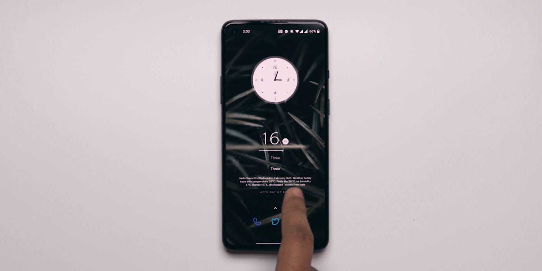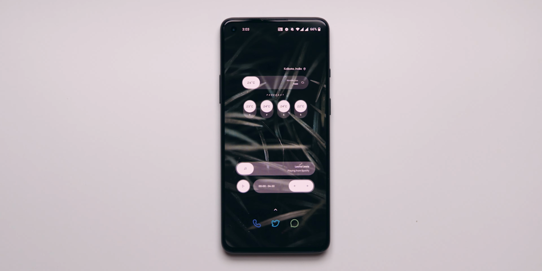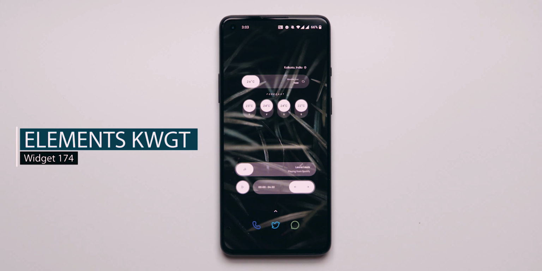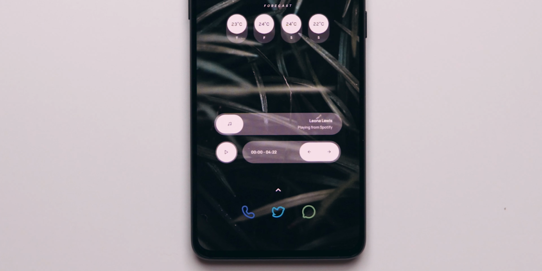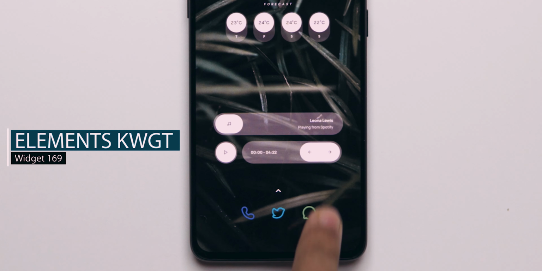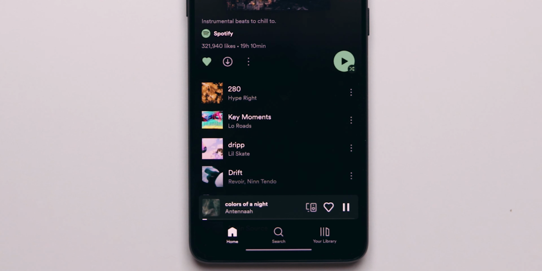Alright, on to page number 2, and this is where you'll find some more aesthetic widgets, both of which are taken from the aforementioned Elements for KWGT widget pack. The top one is widget number 174, and this one is used to display the weather conditions along with the forecast for the next couple of days. And tapping on this widget launches the default OnePlus weather app. Below that is a very unique looking music player widget, and this is widget 169 to be precise. You can use this widget to play or pause the current track, skip between music tracks, or launch the music application that you're currently using.